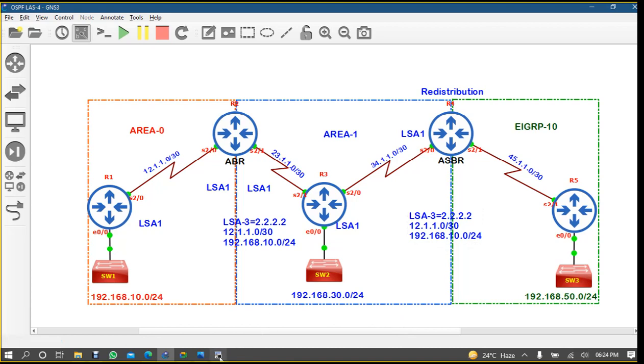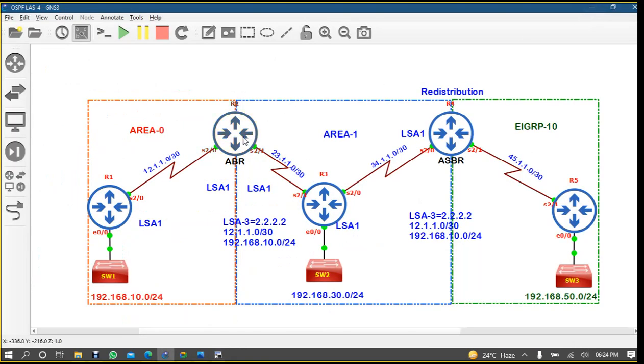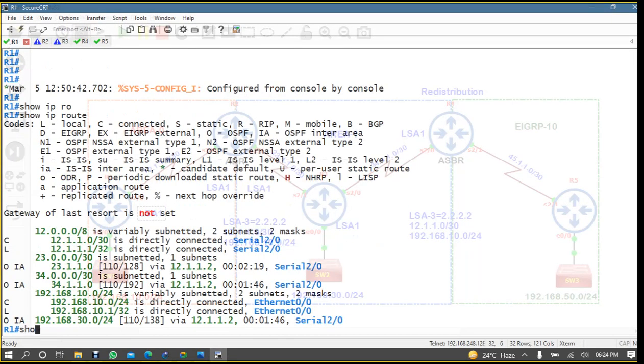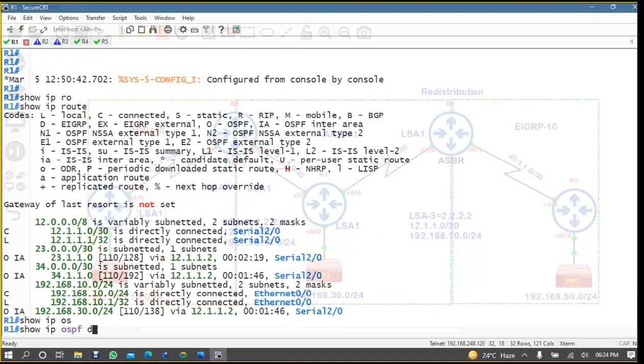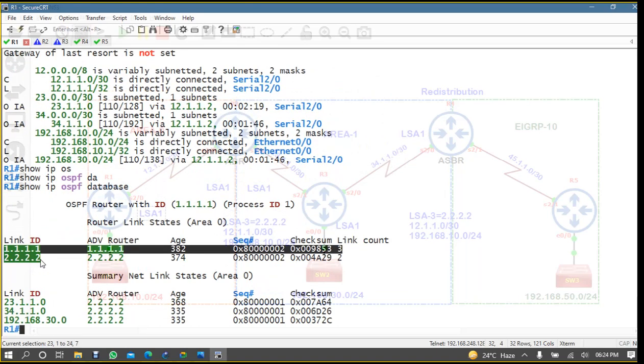Okay, so first let's perform this one, right? Now understand this situation. R1 and R2, this will take a little bit of time. R1 and R2 both will generate LSA1, right? In area 0, area zero. So if you are coming on R1, show IP OSPF database: R1 and R2. Okay, fine.